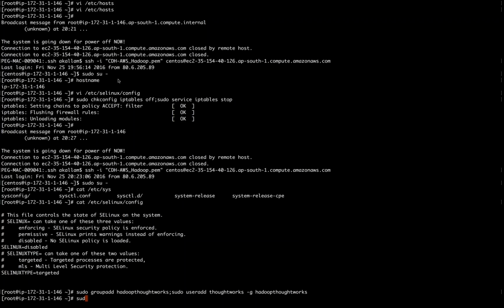Okay, now you sudo added the group, created the user. What's the last one? Minus g. Minus g is nothing but you have added the thoughtworks user to a group, Hadoop thoughtworks. See, when you add a user, that user should definitely be a part of a group. You can't individually add a user and leave him like that, right?